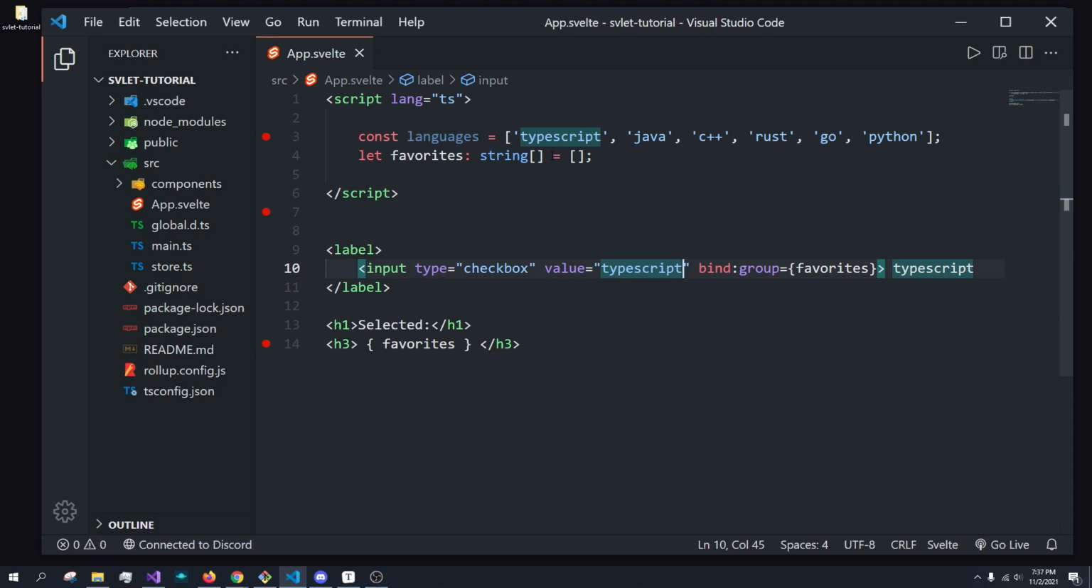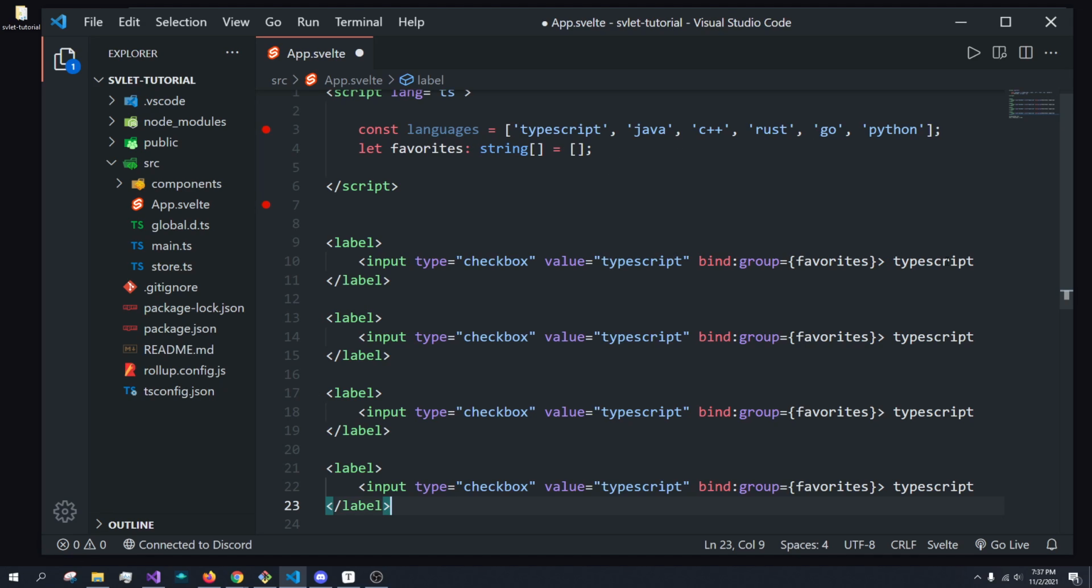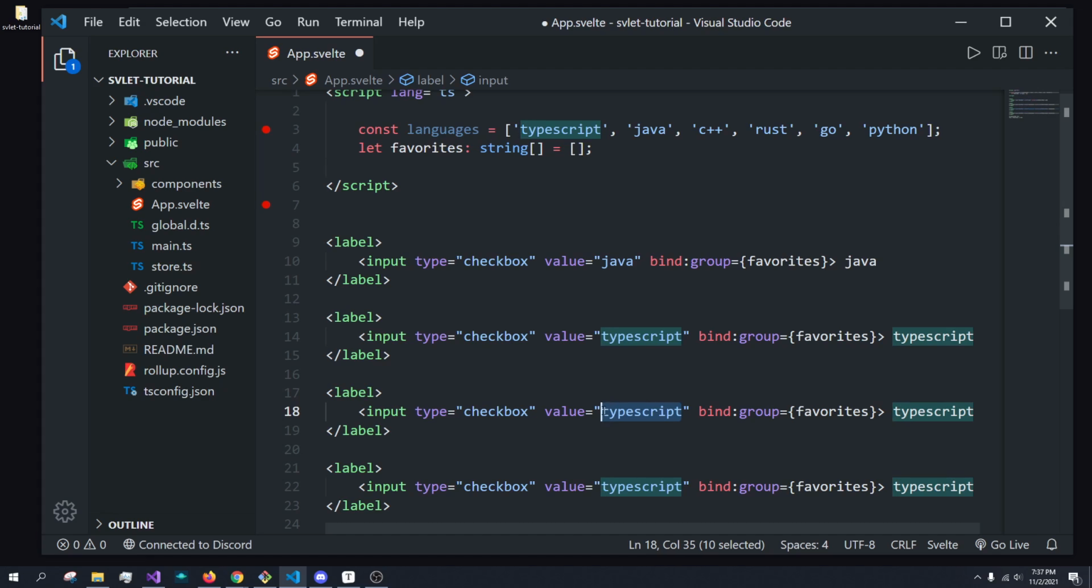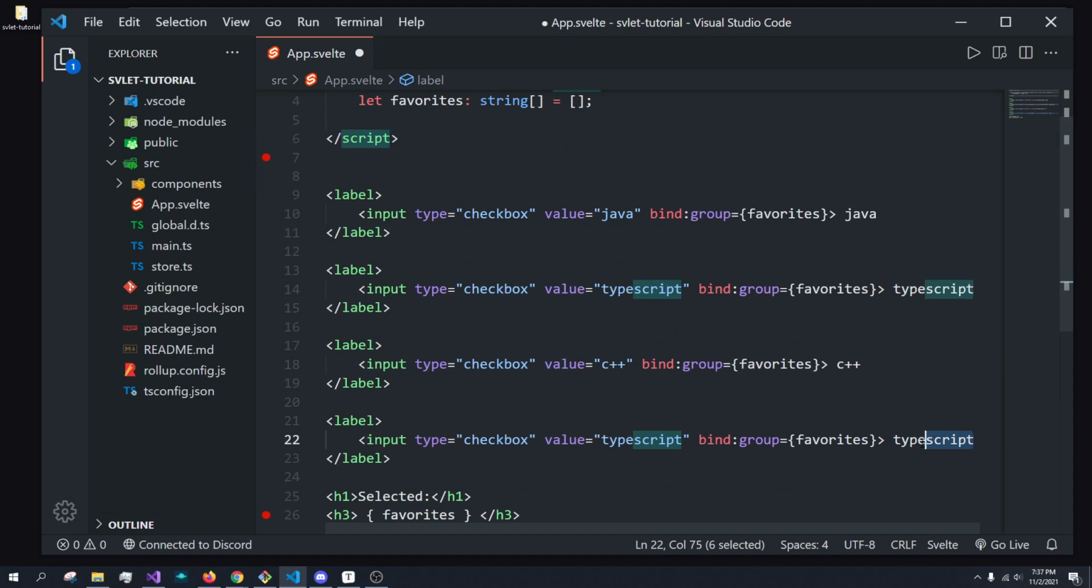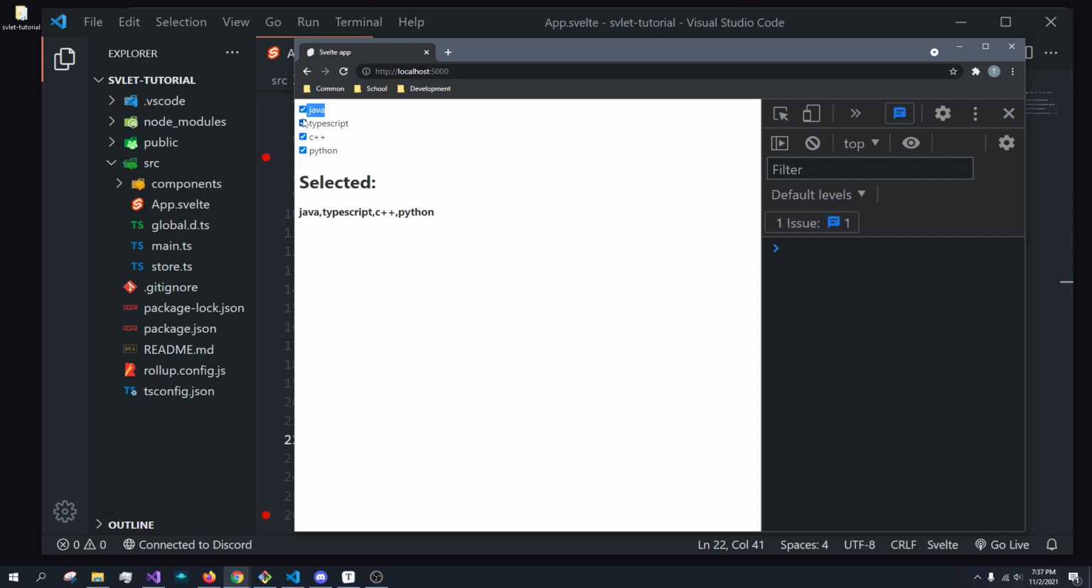So now let's say we wanted to have all of these elements. We want to have a Java one. So let's say this is Java. We'll have our TypeScript. We'll have C++. We'll have Rust. And I'm only going to do one more because this is already getting really, really messy, isn't it? Like, this is so messy and hard to read. And we only have a couple little checkboxes, right?